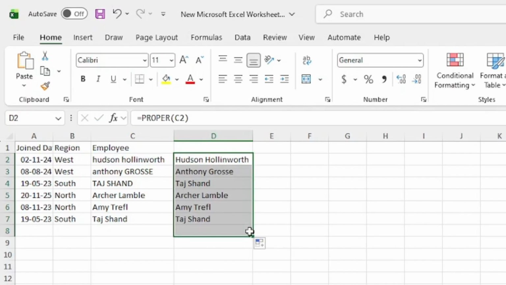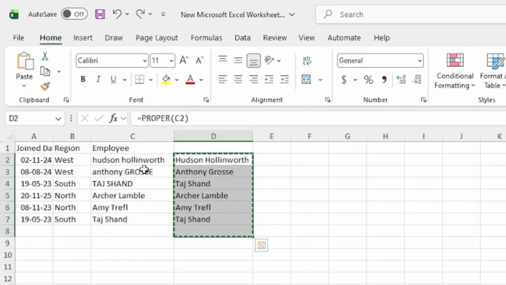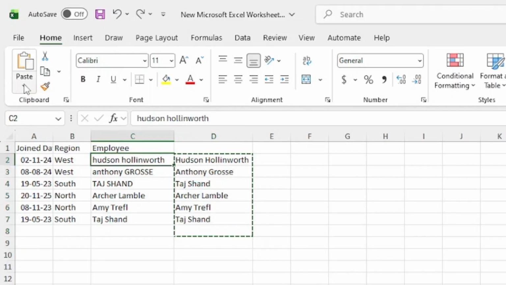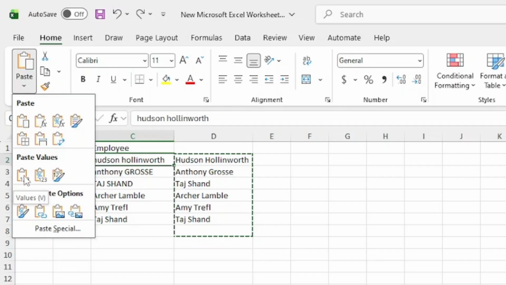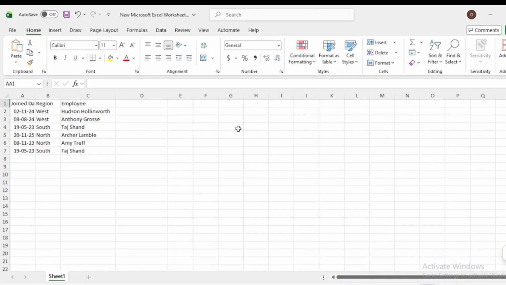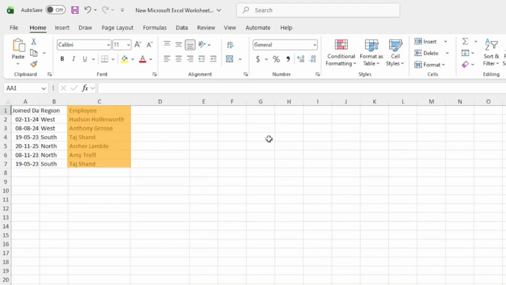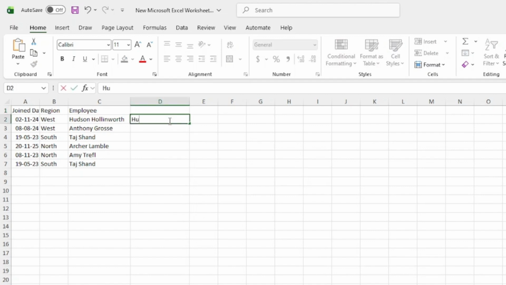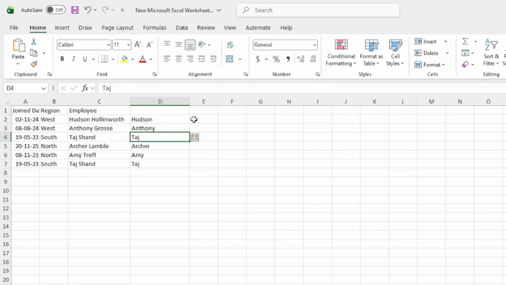But sometimes the problem isn't how the data looks. It's how the data is organized. Suppose your employee data contains full names in one column, but you need first names and last names in separate columns. Instead of splitting everything manually, Excel gives you multiple smart options. You can use the Flash Fill feature. Just type your first example, and Excel will sense the pattern and automatically fill the rest of the column for you.